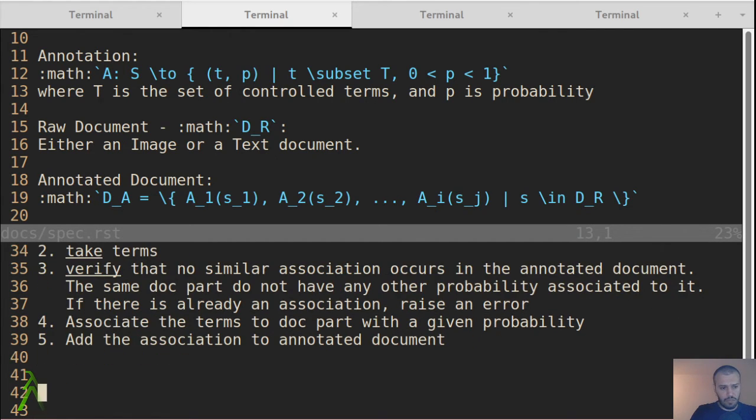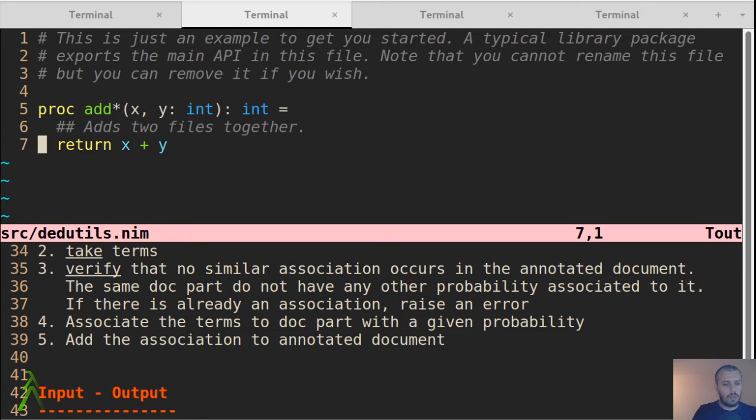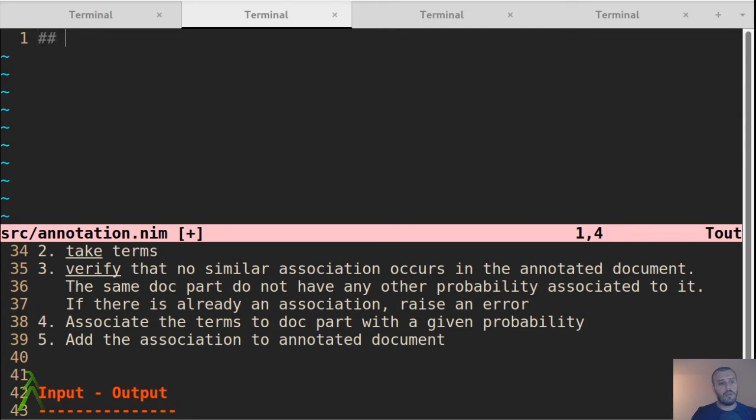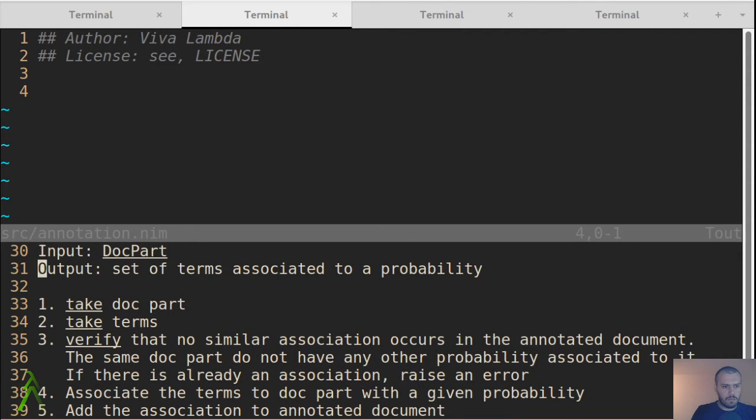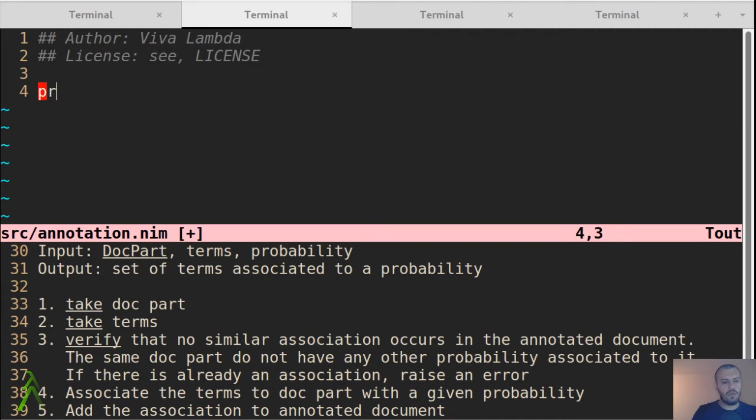We can transform this directly to code. Let's say source, annotation name, author Viva Lambda, license, doc part, terms, probability, proc annotate.